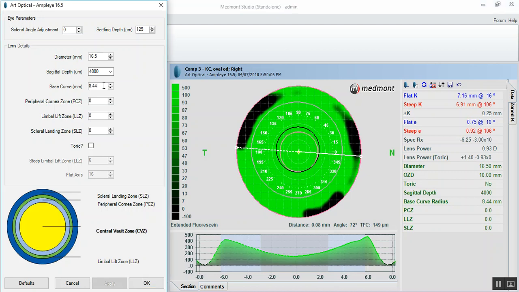If I click in the base curve section here, you notice the central area on the schematic lights up, your central vault zone. And this is essentially the optic zone of the lens. Now, we can modify the base curve if we want a little more or a little less apical clearance. In this case, maybe we might want a little bit more.